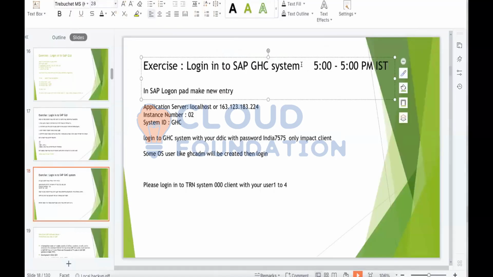Add new entry with application server, localhost. The IP will be the same, or you can type localhost also. Localhost, instance number 02. System ID is GHC. Finish. Yeah, GHC is coming. Now if I log in.